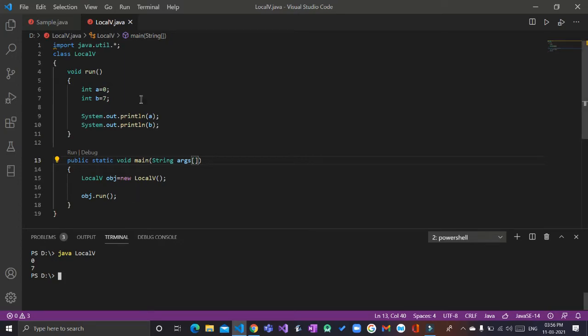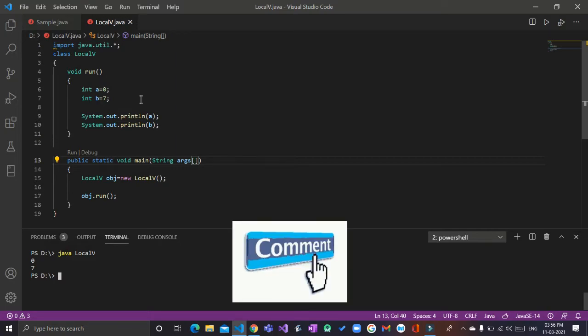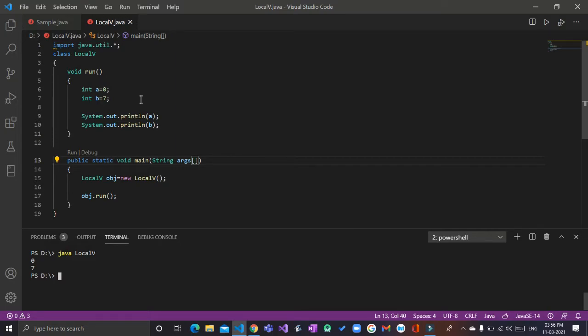Okay, so whatever I showed you, it clearly shows you that your local variables are assigned with a garbage value. That garbage value we cannot use. Java will give you an error if you don't initialize your local variables. Okay, the same thing did not happen with your instance variable or static variable, because they were automatically initialized with the default value.